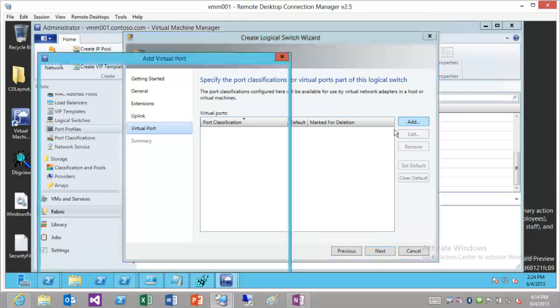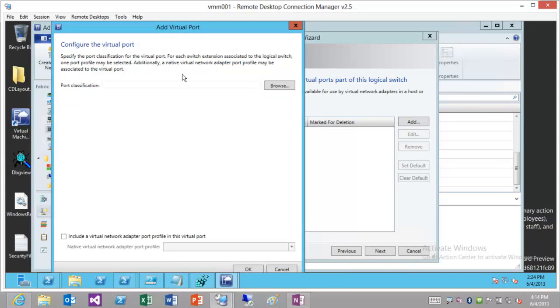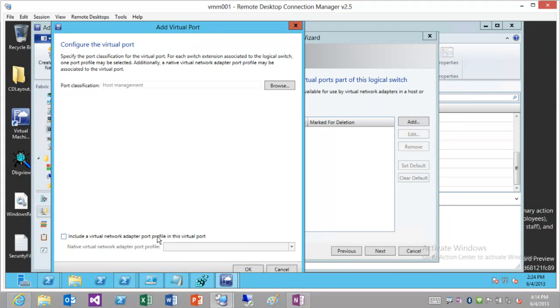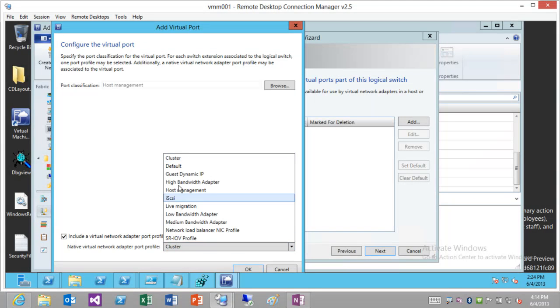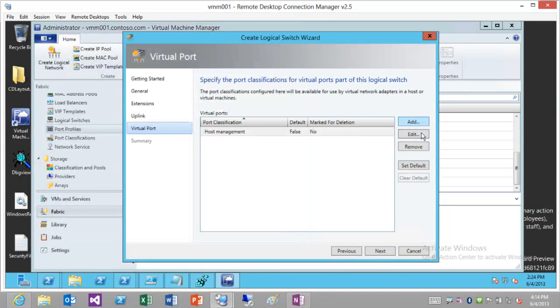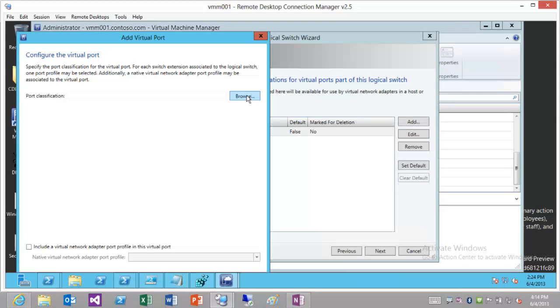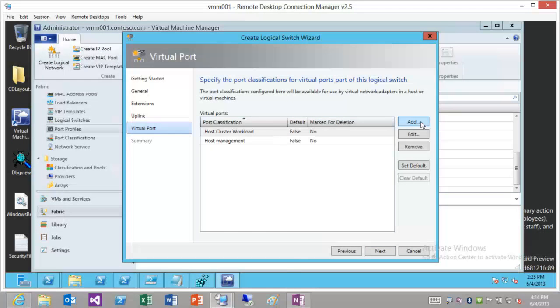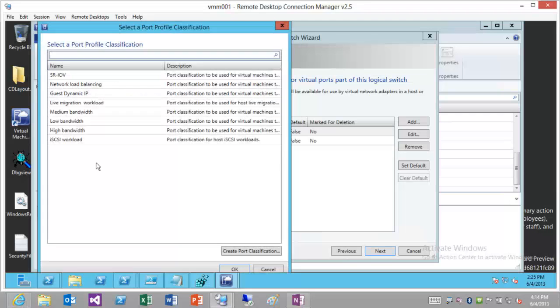And then I'm going to add some virtual port profiles. Again, this is where I specify my classifications. So I'm going to have one for host management. We have a few of these available out of the box. You have to map the classification to the port profile, though, if you want to use them. I'm going to add management. I'm going to add clustering. Cluster. And I'm just going to add a medium bandwidth for regular VM use.